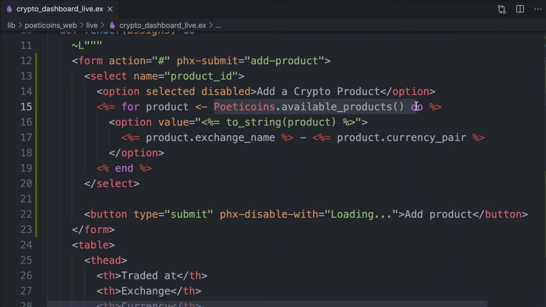But in general, a good practice is to never load data inside the template. Instead, we should bring data via the assigns so that LiveView can easily track the changes. But in this case, since this function always returns the same data, this is like having data inside the template.